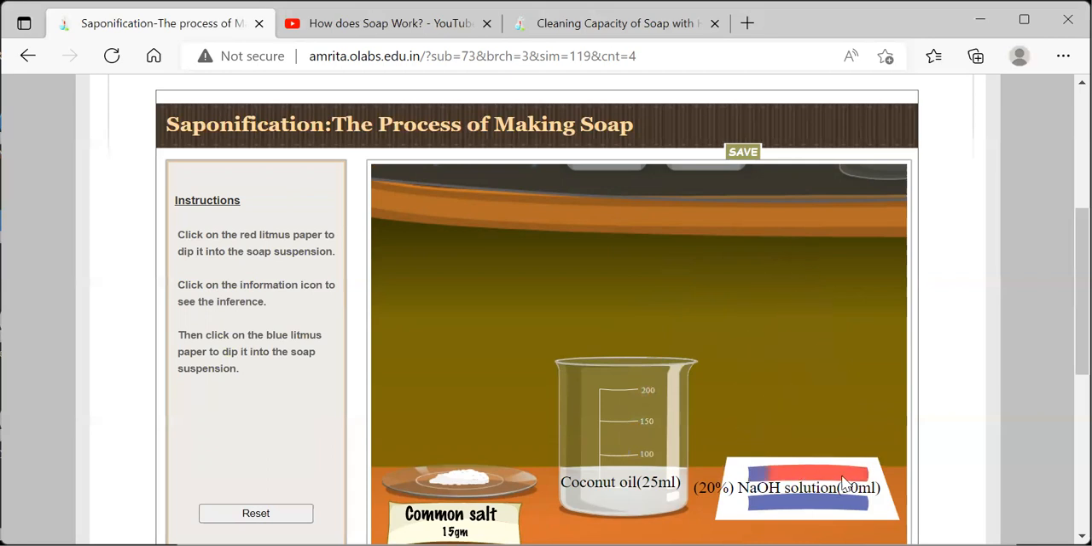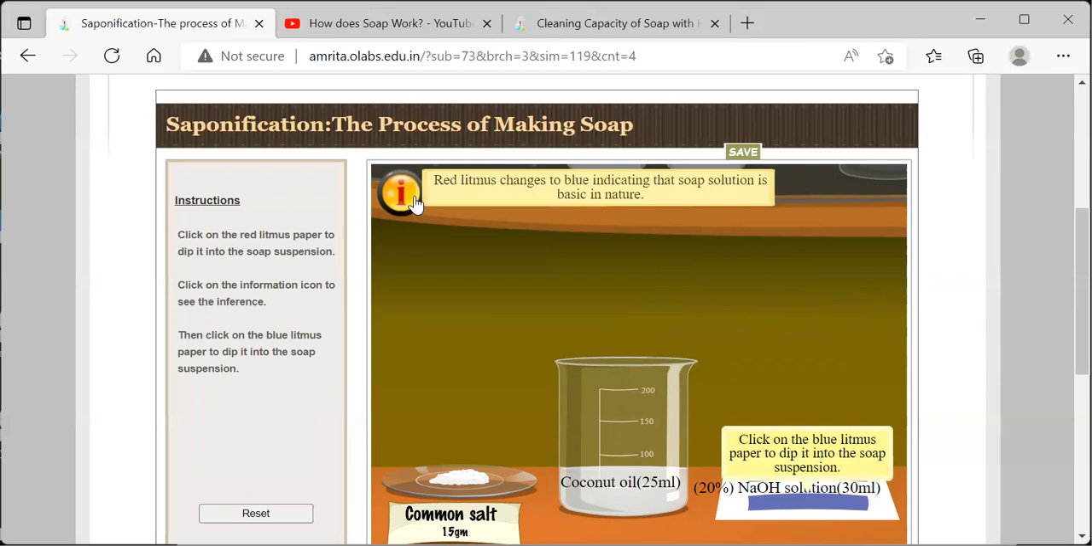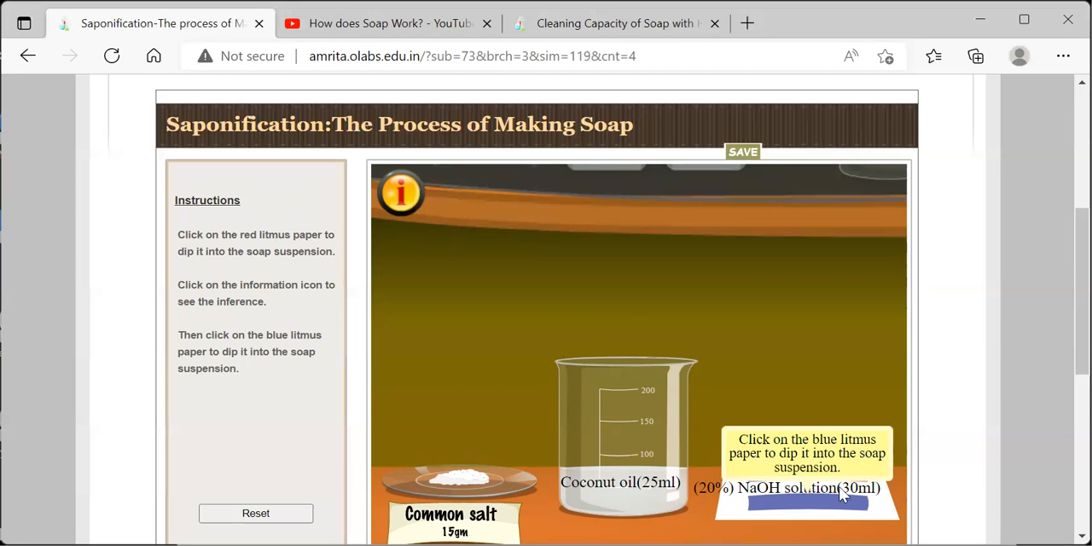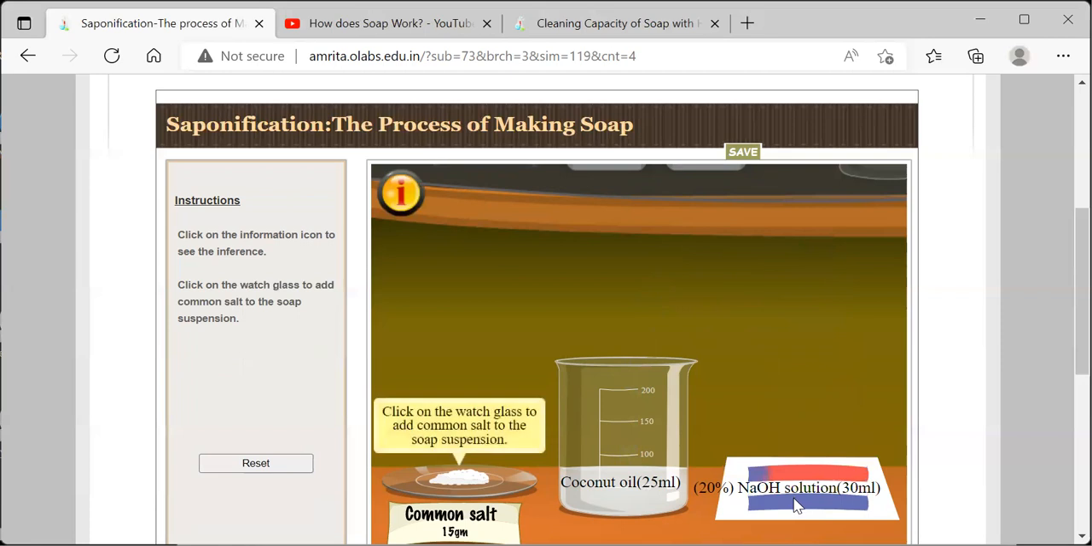As you can see here, the red litmus paper turned blue, so that means that the solution is basic. To corroborate this result, we can use a blue litmus paper. If the blue litmus paper remains blue, then the solution is basic. As you can see here, the blue litmus paper remained blue, so we know that overall, adding the coconut oil and the sodium hydroxide together in the reaction created a basic solution.